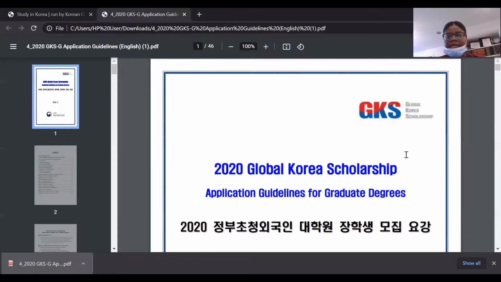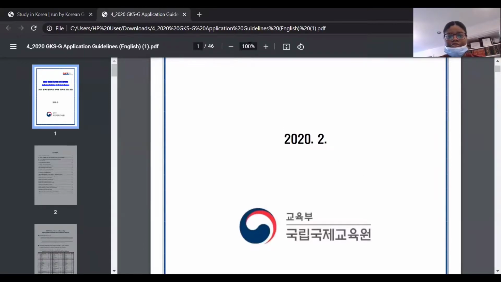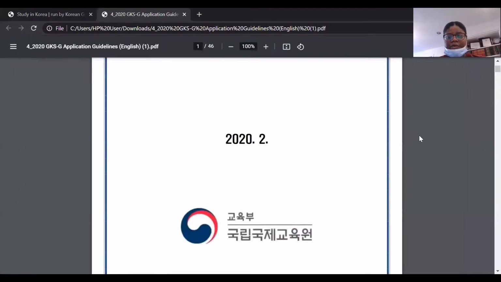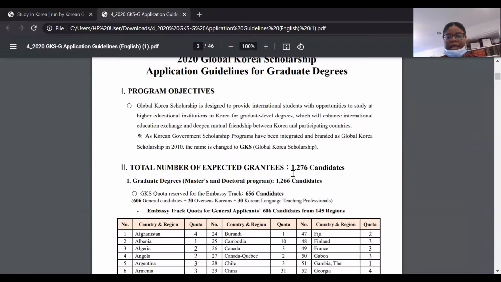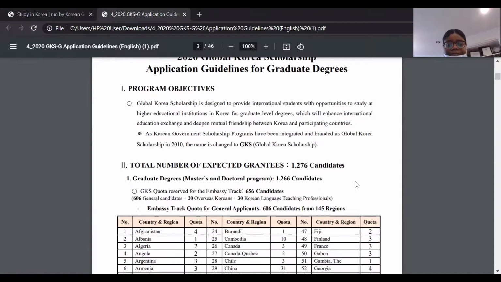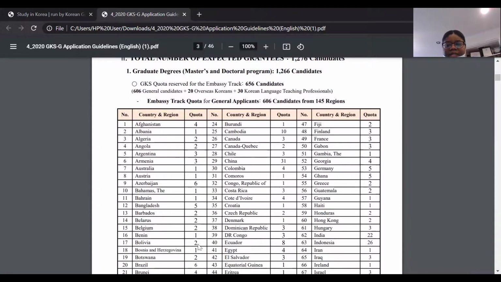So this is it. When you open it, the first thing that you need to do is make sure that your country is in the list, which is the nationality requirement. So this is basically information. Last year, Korea invited 1,276 students from 145 countries, so basically all over the world. You need to make sure this is for the embassy track quota, and that your country is in the list.